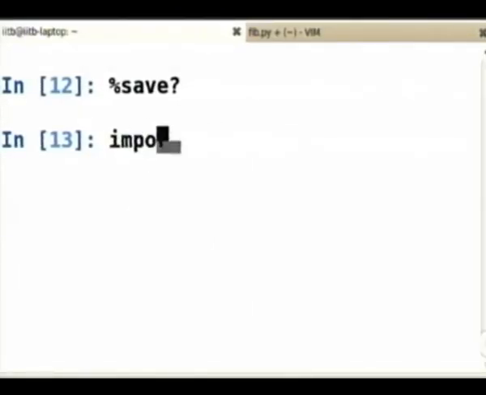Then you can import that. Or hello_world.py can be the module name.